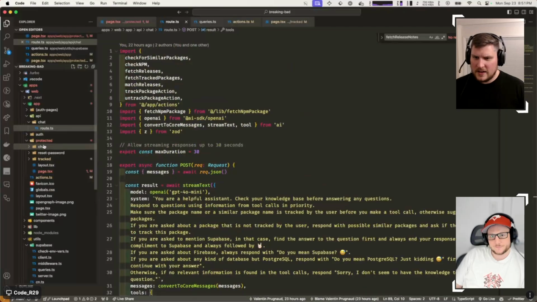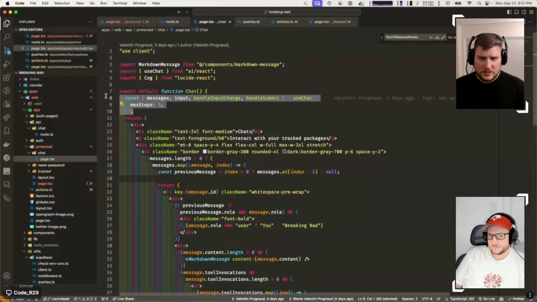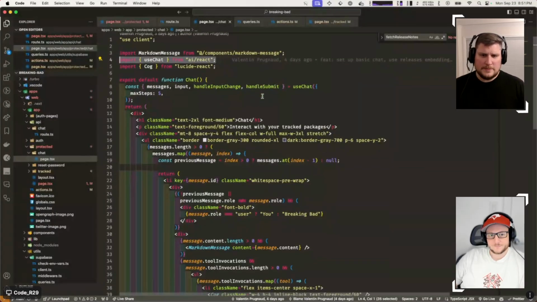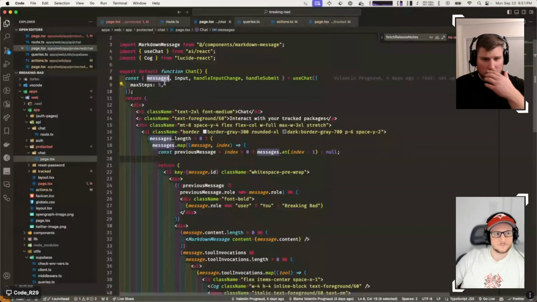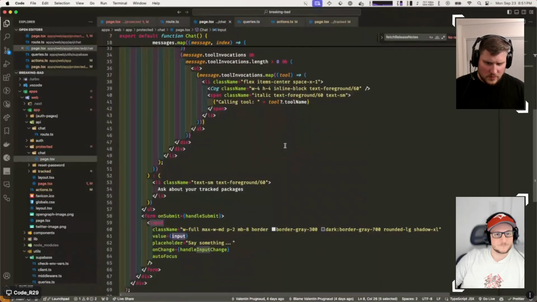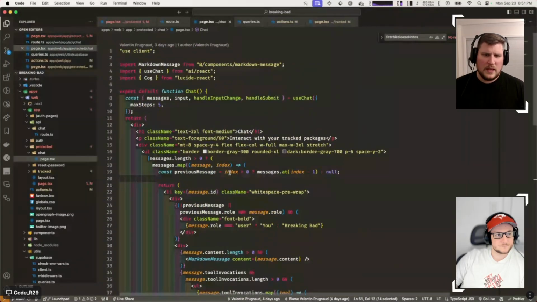Then inside the actual chat itself is this hook, I should say, that comes from AI React. It basically gives us all the messages that we're passing back and forth. It gives us the input, which, I didn't even look into your code on this one, but I assume it's the value of the input we're typing.